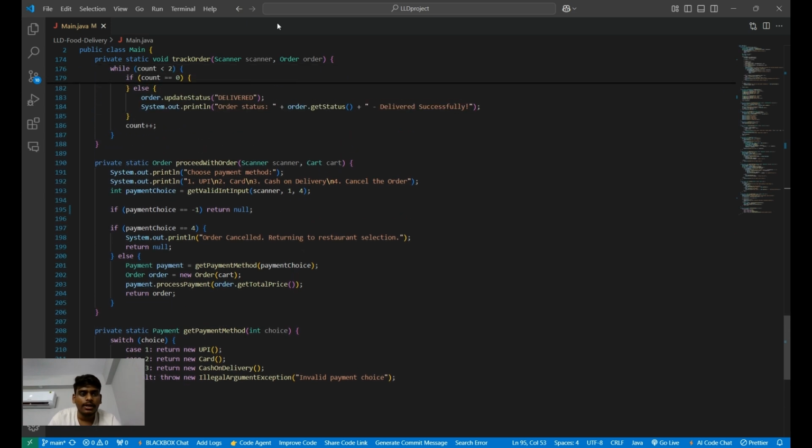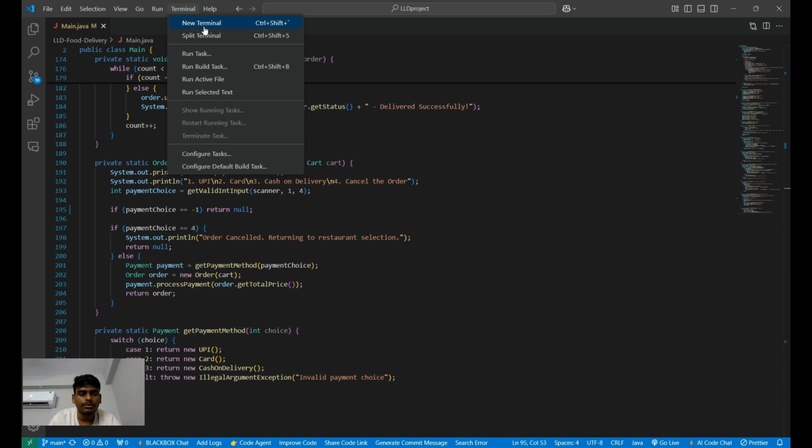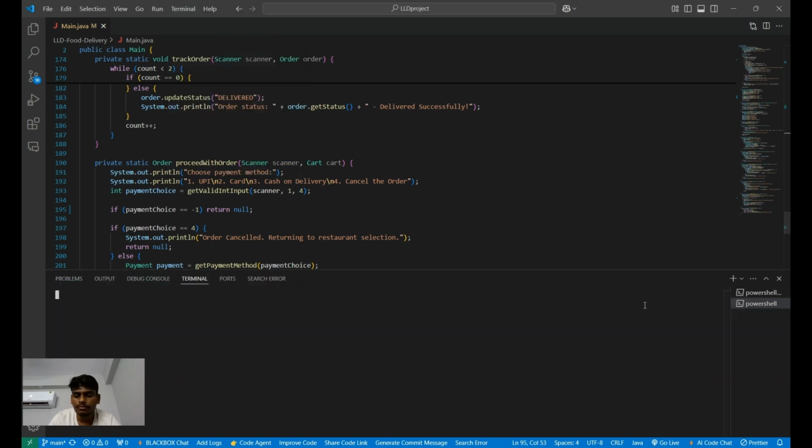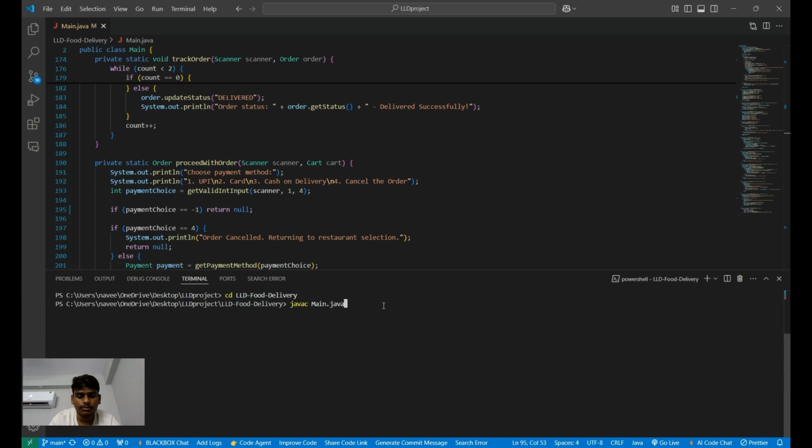Now we'll explain the execution of our code in the terminal. Now the Java class file for the application has been created.